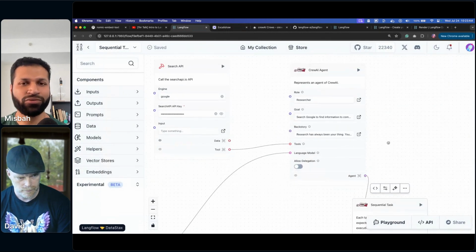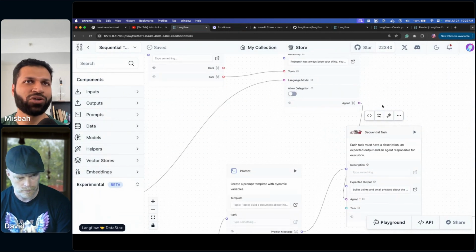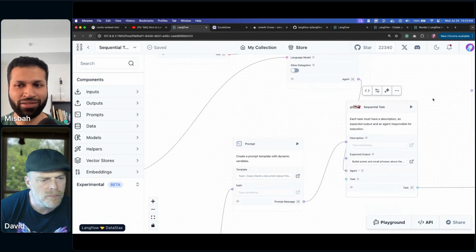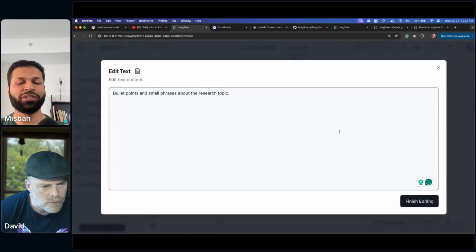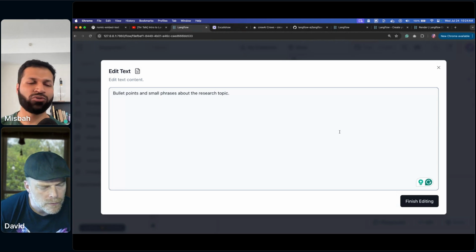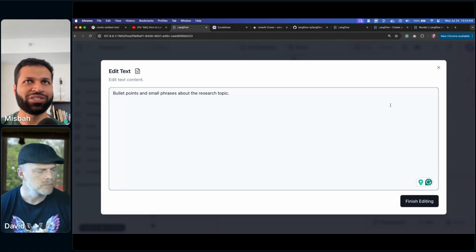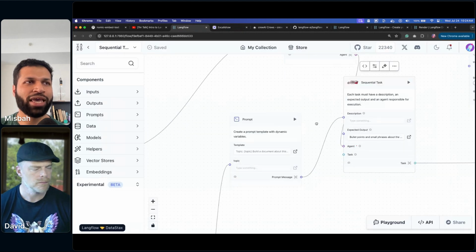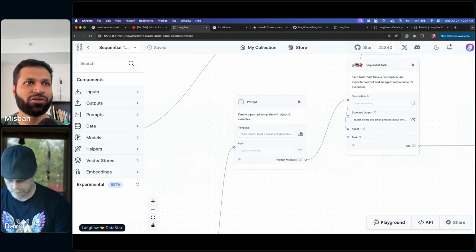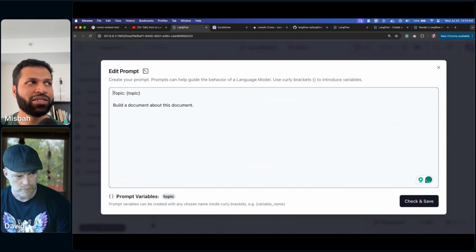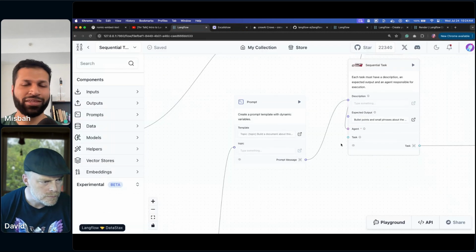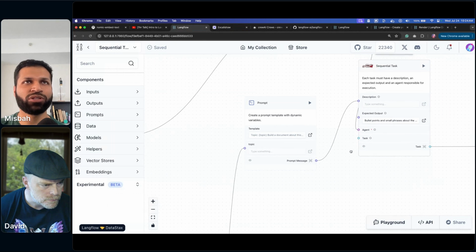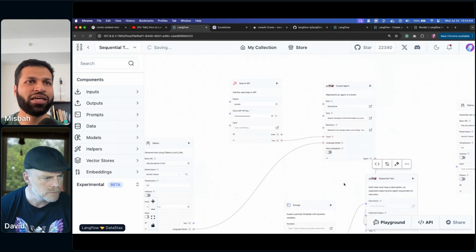And then based on that role, and based on the task at hand that we assign to them. The task here for the first agent is that you are supposed to take the information, and the outcome should be bullet points and small phrases about this topic. The description of the task here is to take the topic from the user and build a document, or just any written content. That's the task for this whole setup.